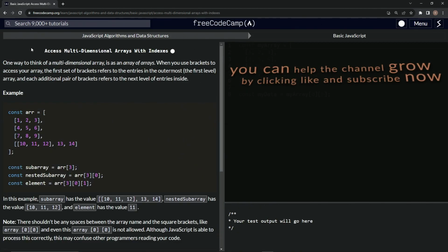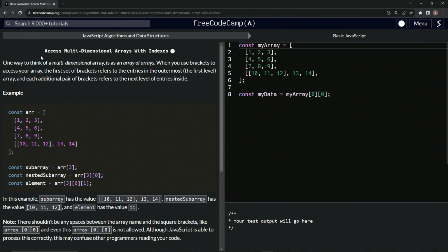All right, now we're on to access multi-dimensional arrays with indexes. And we'll see you next time.